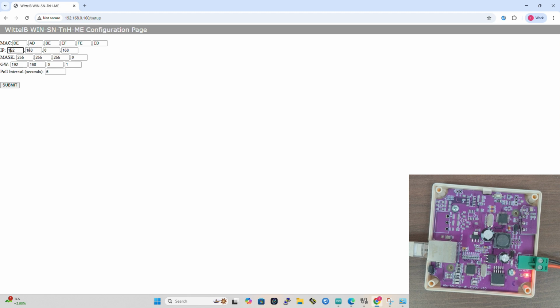Here you can set the IP address, and here you have the poll interval, the time interval at which we need to get the data through Modbus TCP. According to that, you can set the interval. Currently I have set it to 5 seconds. So every 5 seconds the data of the temperature and the humidity will update in the Modbus TCP. So now I will open the Modbus TCP.